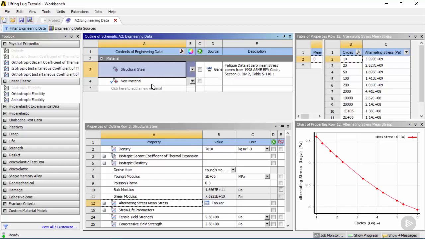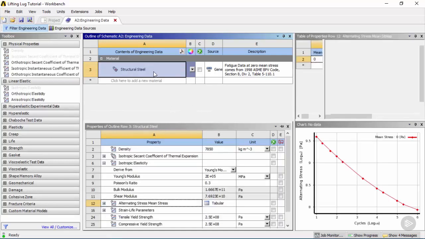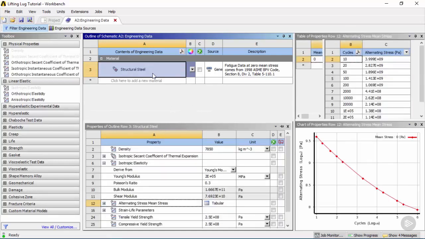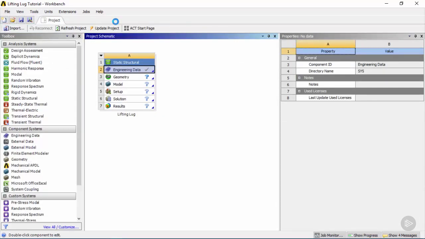So that completes the engineering data tab. I'm just going to delete this new material because we will not be using it for a project, and we'll just be keeping structural steel for now. So let's click on the X button to quit out of engineering data and back into our project. Once back in our project, you can see the engineering data tab now has a green check mark, which means it's updated. So that's a quick overview of the ANSYS interface. Let's continue to my next lesson, where we will go over building our first 3D model in Geometry Modeler.